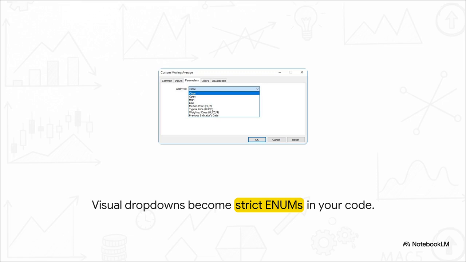When you drag a custom moving average onto your chart in the MT5 graphical interface, you get that friendly drop-down menu asking what price to apply it to, like close or typical price. Well, behind the scenes, when you are actually programming your iCustom call, those visual GUI dropdowns translate directly into strict enum constants that you pass as input variables into the code.